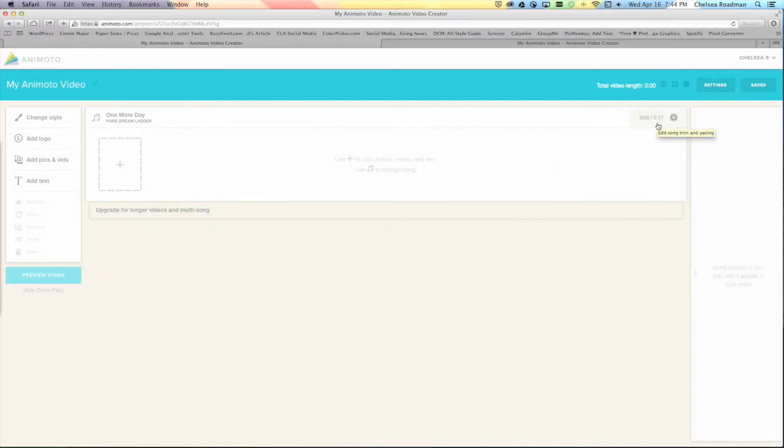This has the length of your song. So this song that it defaulted, One More Day by Pure Dream Ladder, is 5 minutes and 17 seconds. So based on how long we have our photos set for, we can have quite a few. Say we have 100 photos though that we want to add to this, there's definitely going to be some picking and choosing. Okay, let's go ahead and add some photos.